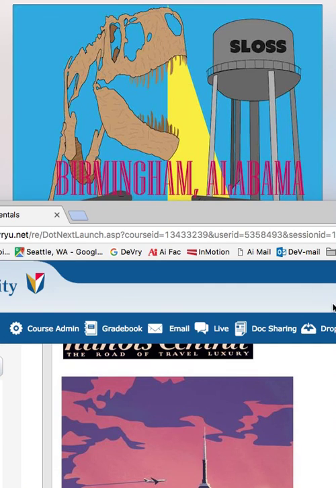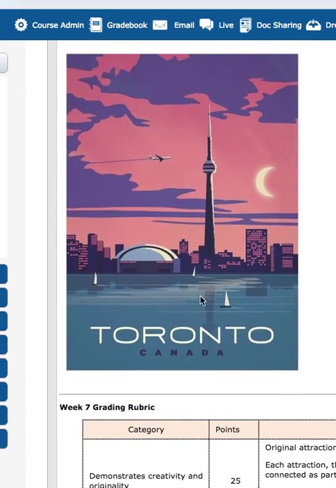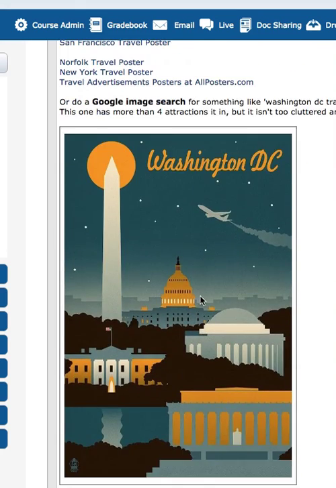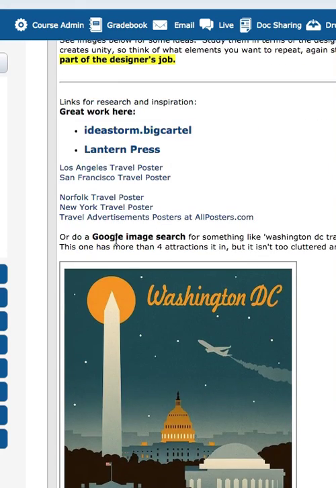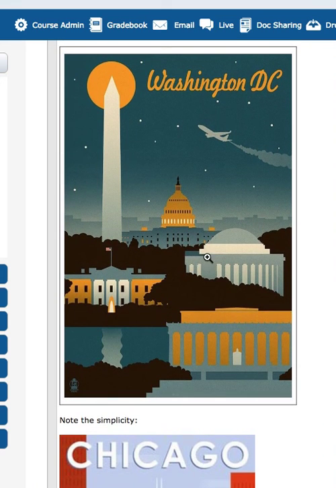This is part of the research. Just have a look at some of these posters that I posted. This is the thread in the announcements called inspiration or something like that, and there's tons more stuff to study. Notice the use of scale. The big building in the foreground, and smaller makes it look like it's further away. Notice the repetition of the color, orange, orange, orange, orange up in here.